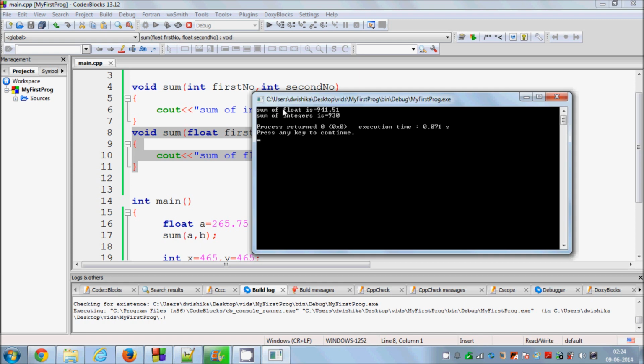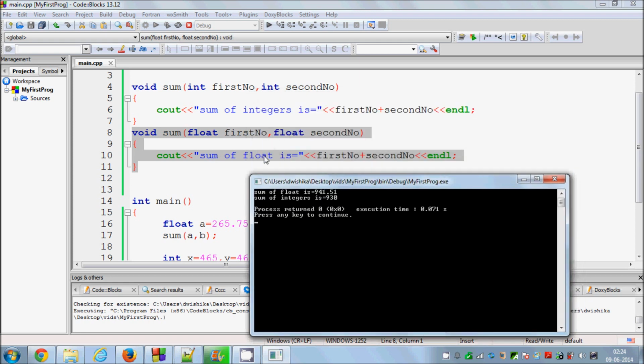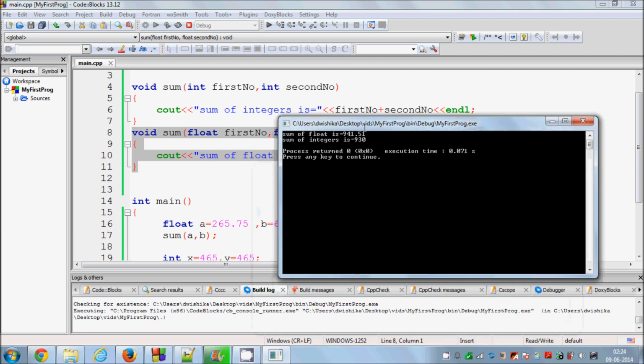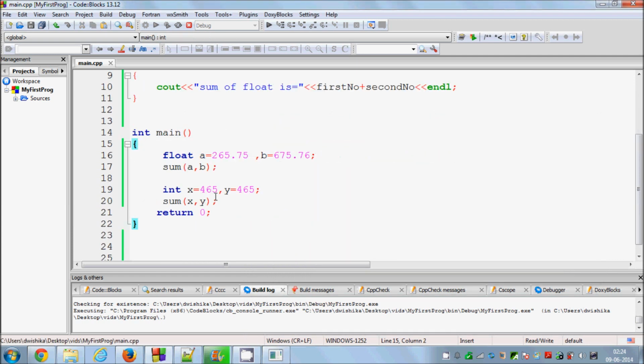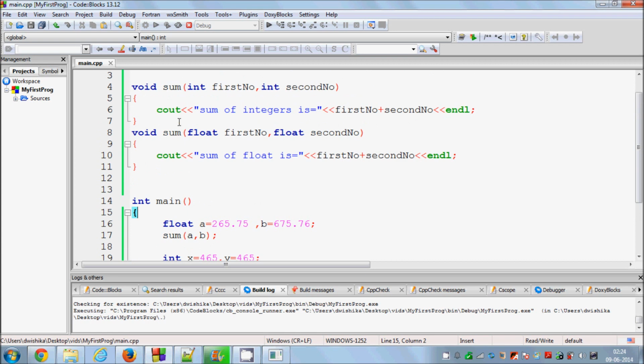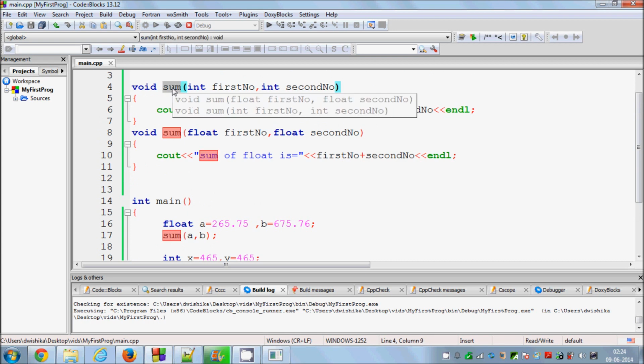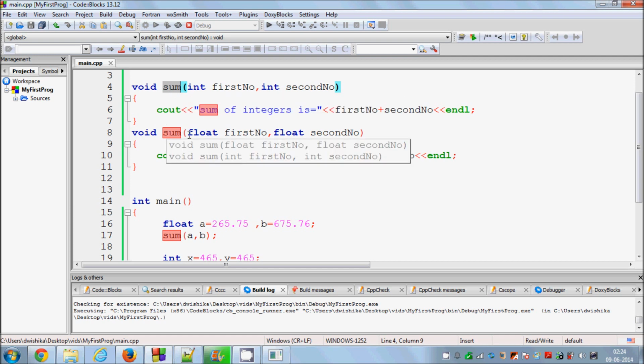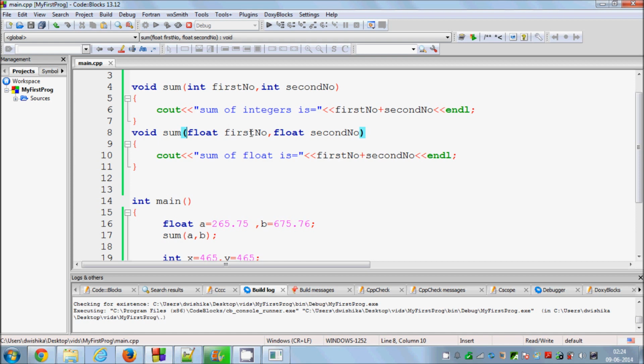First is the sum of float, that means we are in this function and it shows the result, and then the sum of integers, that means we are in this function, sum of integers is equal to the sum of these two integers here, right? So this is how you can use function overloading. You can declare a function with the same name more than once, and you can pass different kinds of parameters inside this function, or return different kinds of values from this function.